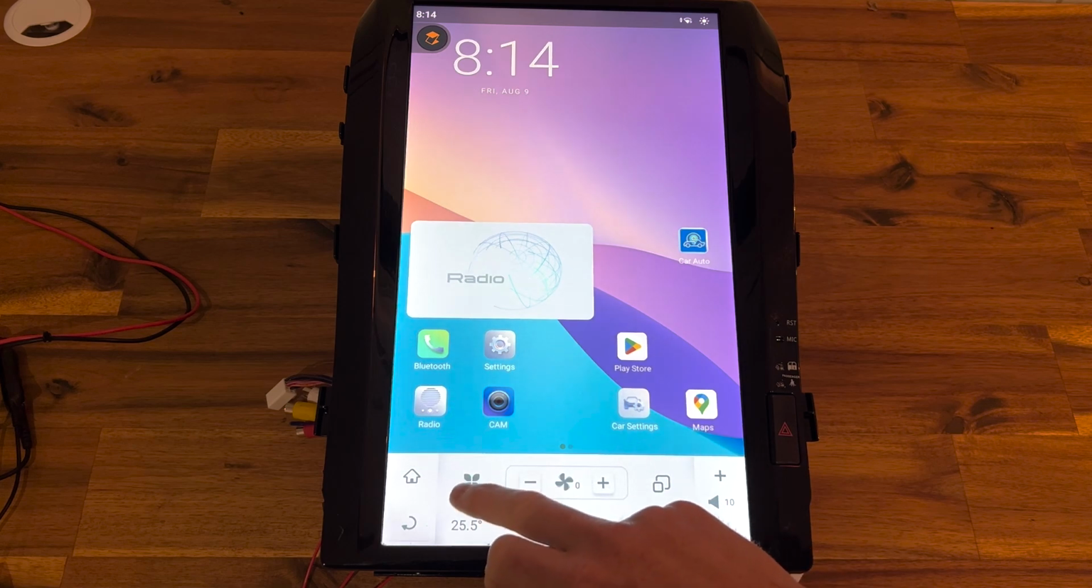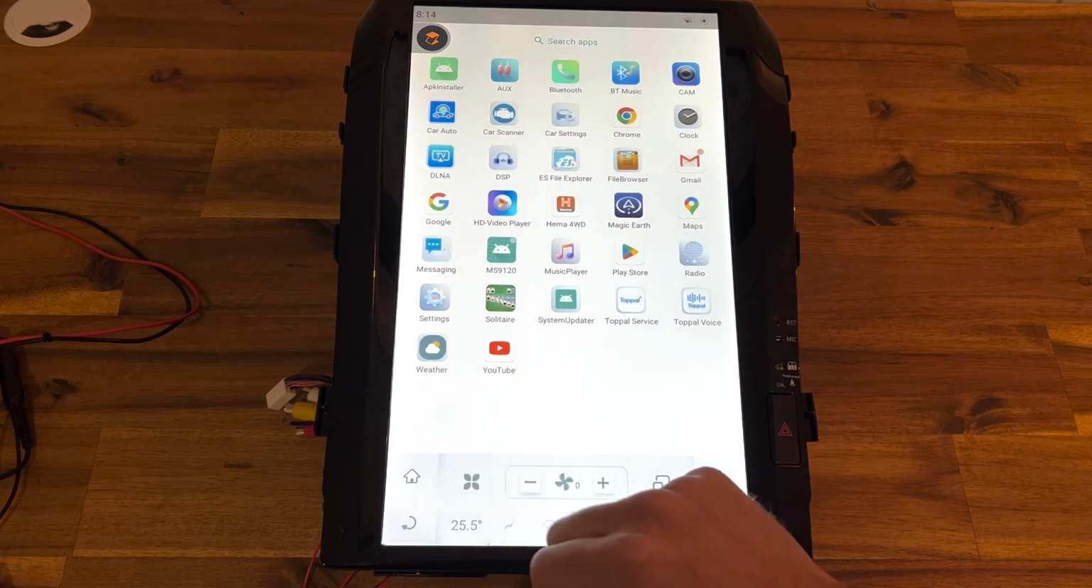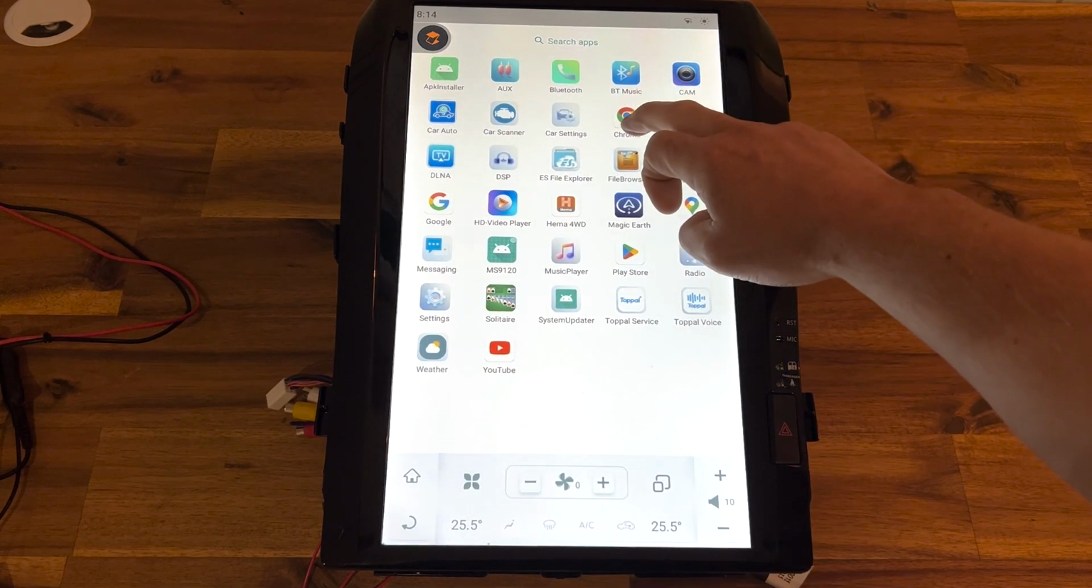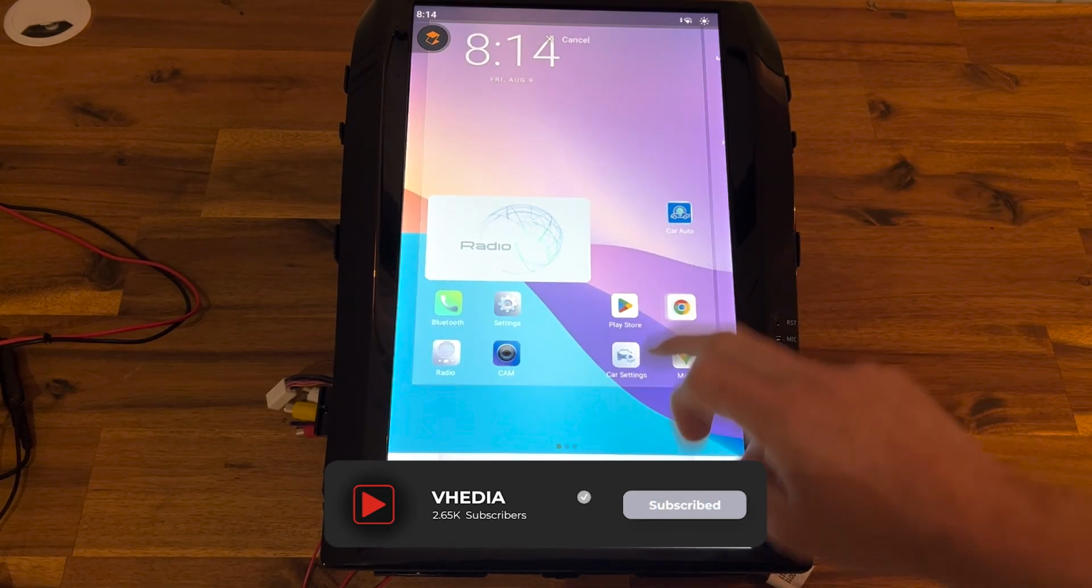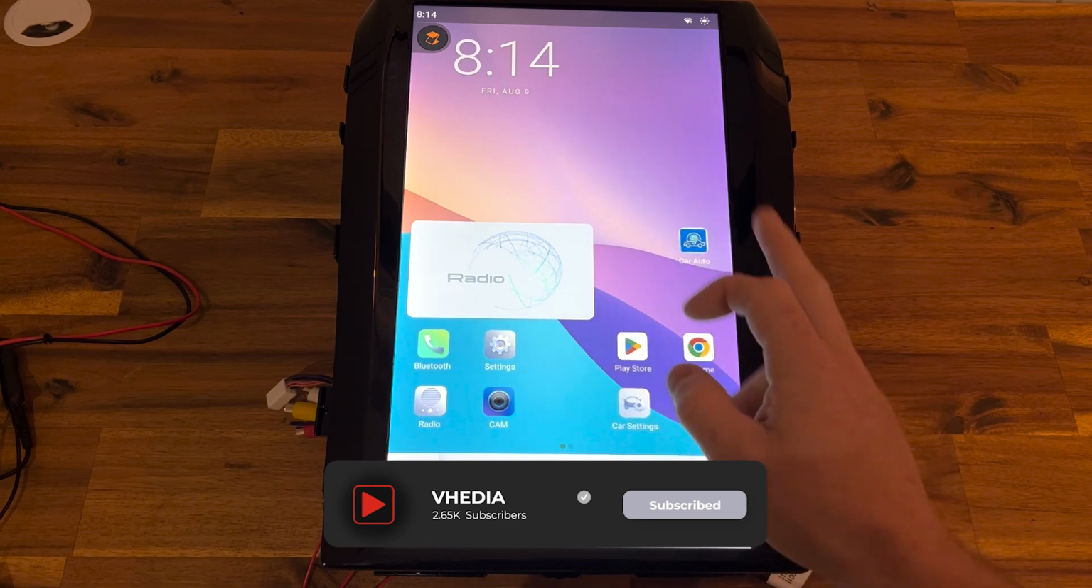If I actually wanted to uninstall an app, I have to click on the app button down here, and then that Chrome one I just did, if I click and hold on it, I can drag it back onto the home screen here, like so. So that is how you can move them around.